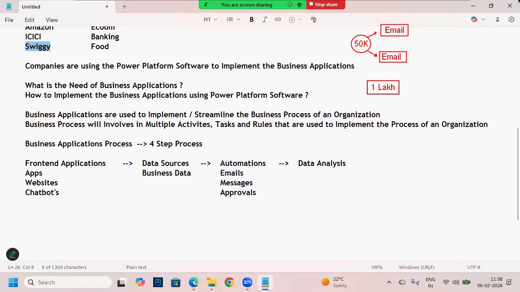Now, is it possible to send 1 lakh mails in a day with the help of humans? In no case, it is not possible. But let us assume that the Swiggy company is in the early stage. Suppose they don't know about automation, and the Swiggy company decided to do this work with the help of humans only.